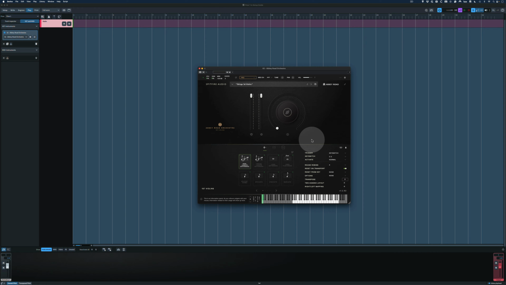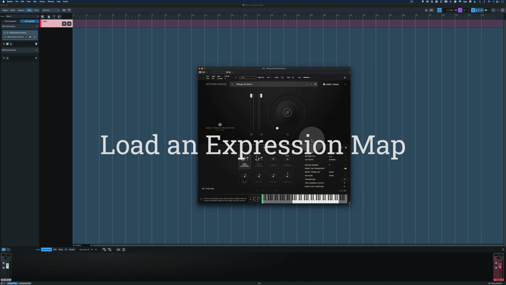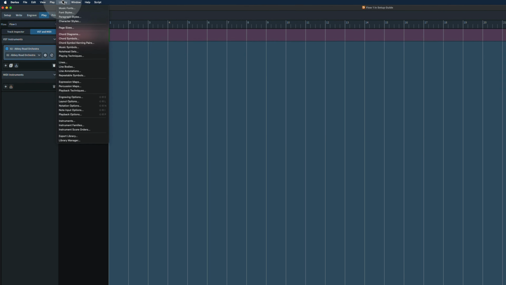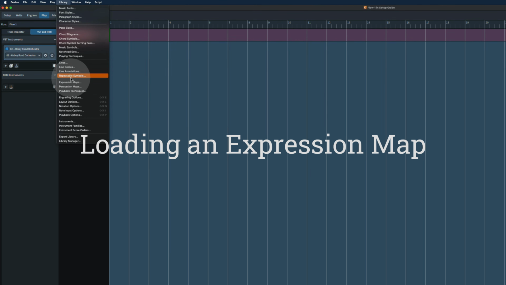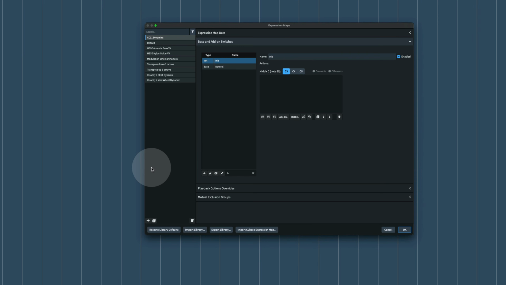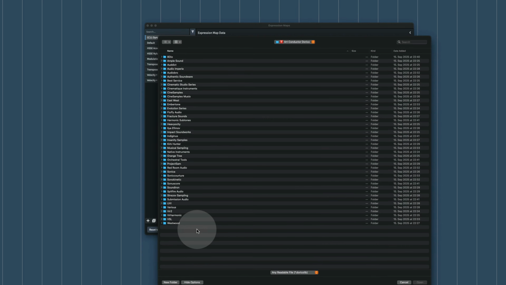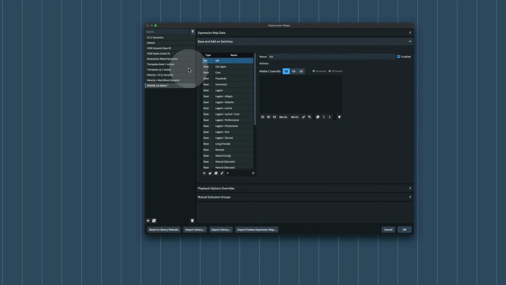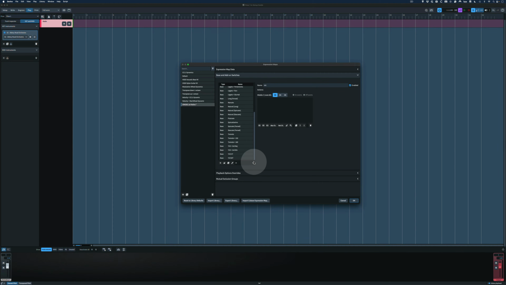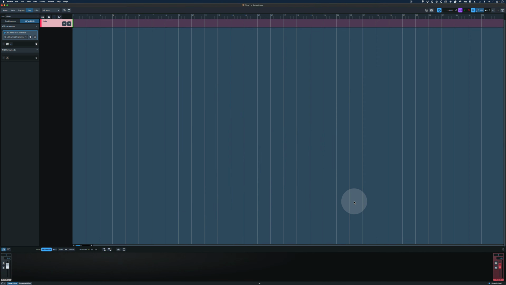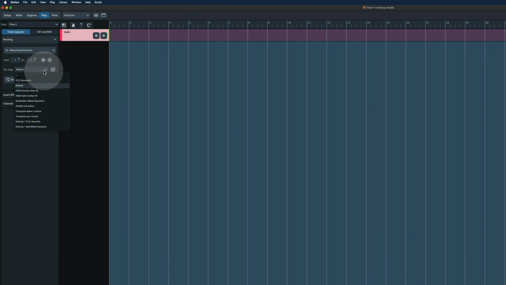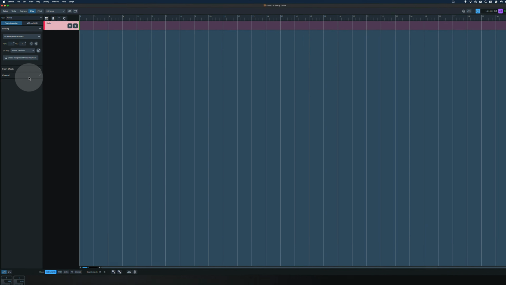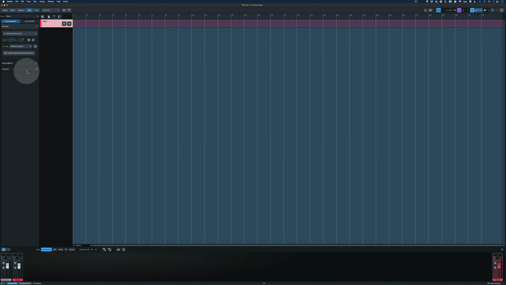So I'm going to split this into two parts. First, let's load an expression map. Head over to the expression map editor in the library menu. Click on Import Expression Map, select what you need, and hit OK. Then switch to the Play page and assign your new map to the instrument. That's it. Now your expression map is controlling the instrument.